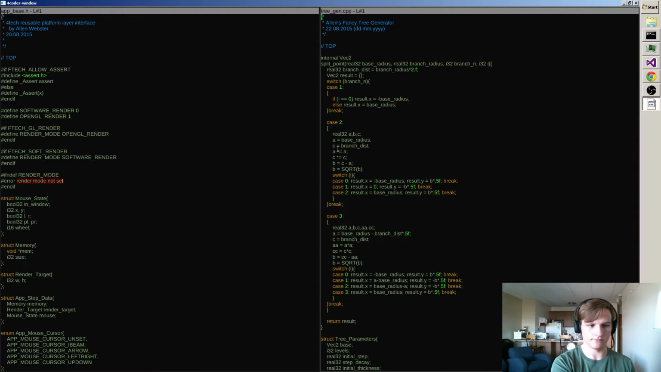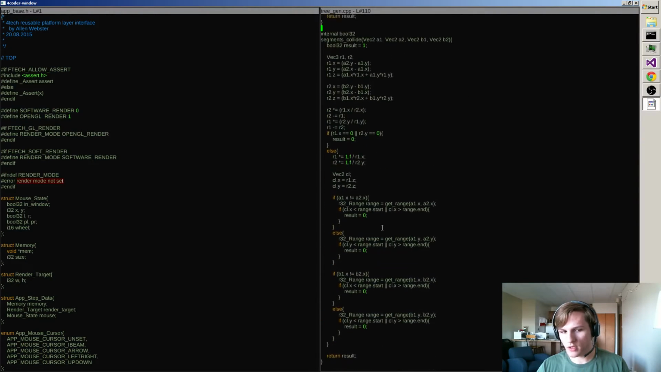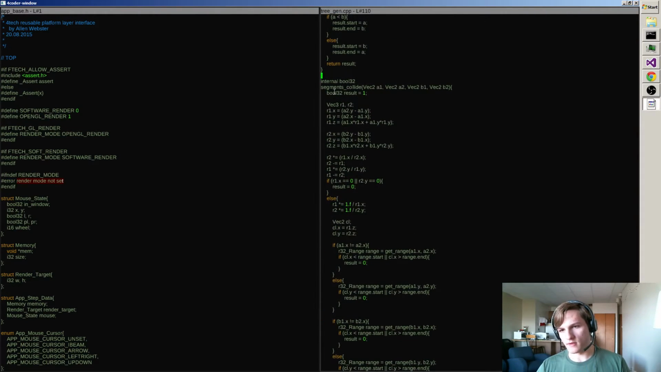Regen. All right, so the last thing I did was I made a segment intersection thing. Segments collide. And what I want to do, oh look at that! It seems to be having.